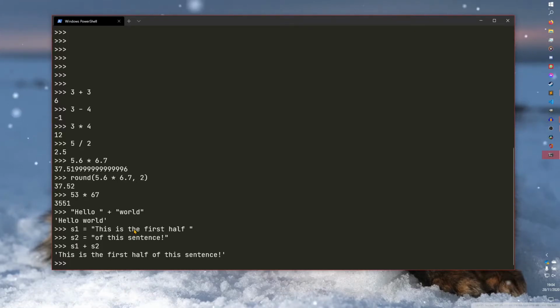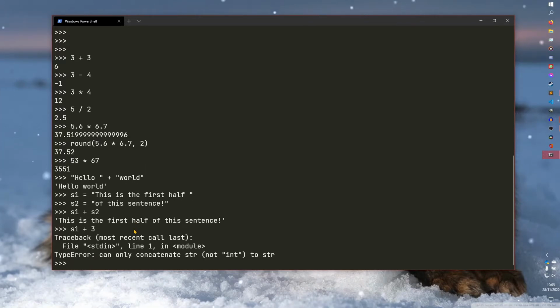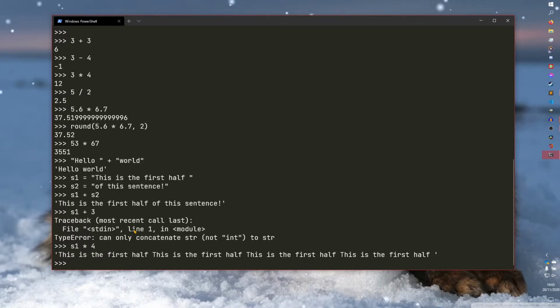You can also do strings plus numbers, or you can do strings times numbers at the very least. I'm actually not sure if you can do strings plus numbers. No, you can't. But you can do S1, say, times 4, and it will do, this is the first half, this is the first half, this is the first half. It will essentially repeat the thing as many times as you give it.